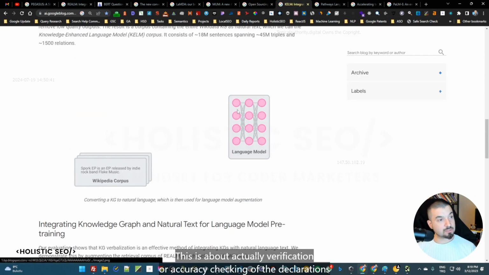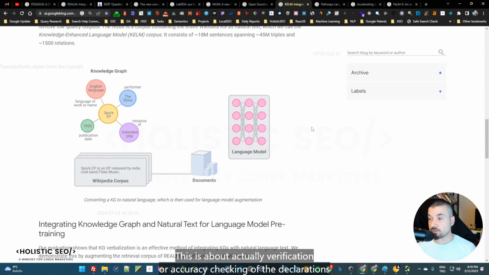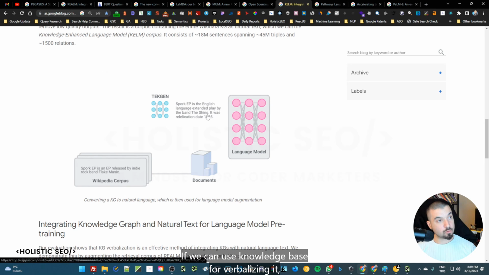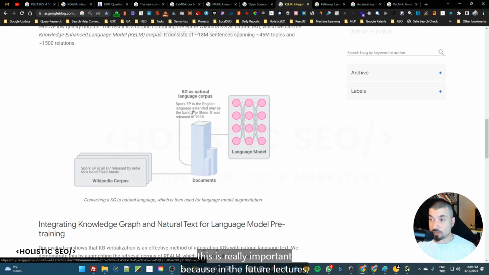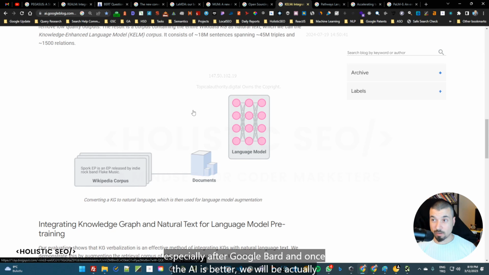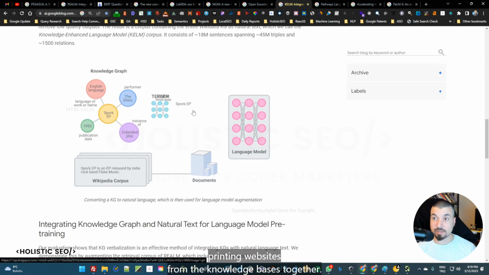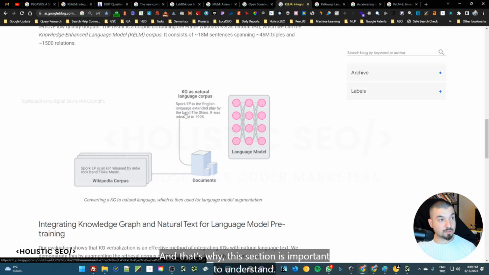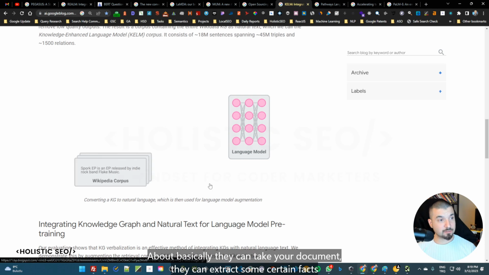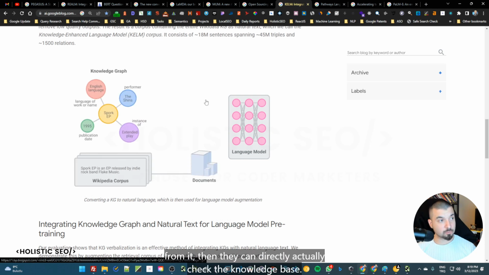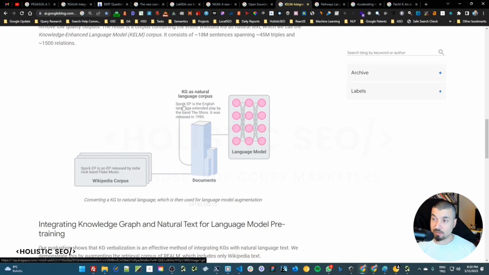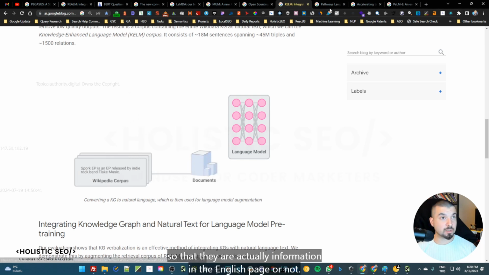When it comes to CaLM, this is about verification or accuracy checking of the declarations. Here, we can use a knowledge base for verbalizing it. This is really important because in the future lectures, especially after Google Bard, and once the AI is better, we will be printing websites from the knowledge bases together. And that's why this section is important to understand. But basically, they can take your document, extract certain facts from it, then directly check the knowledge base, verbalize it, and check whether your declarations are similar to the actual information in the knowledge base or not.